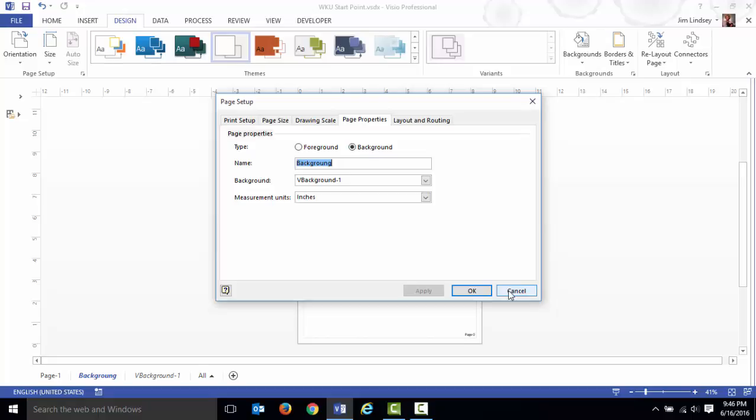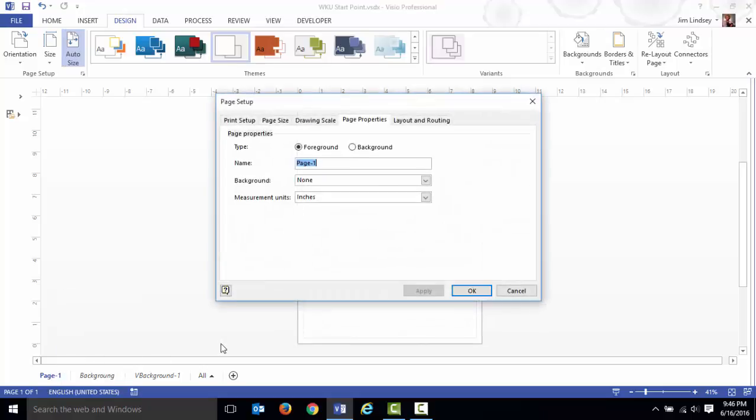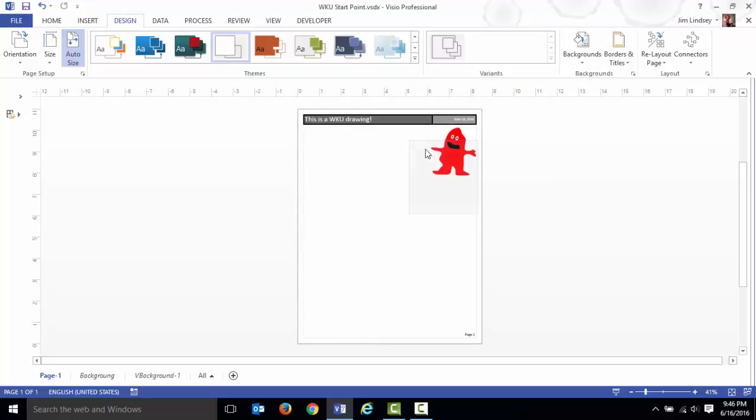That's here. And what I need to do now is just go to my page 1, go to its page setup, and say, hey, that background is your background. So I'll use the drop-down box and tell it to use that specific page as the background. There you go. I can't modify anything on there. I want to make this the starting point for all my WKU drawings. That's what I'm trying to do in this scenario. So how do I do that? Well, I just have to save this as a VSTX file into that folder.